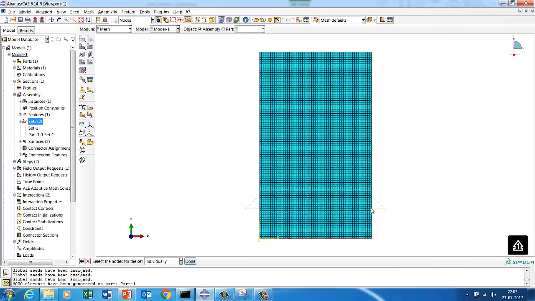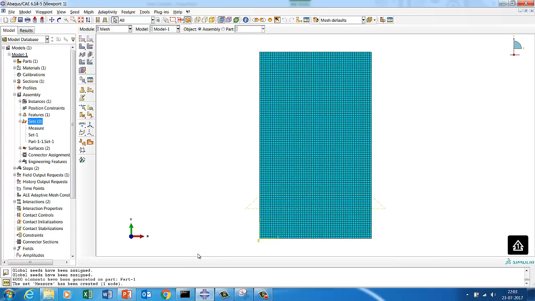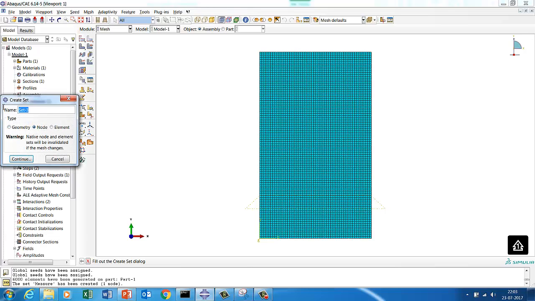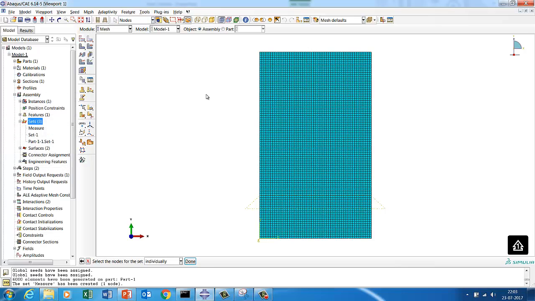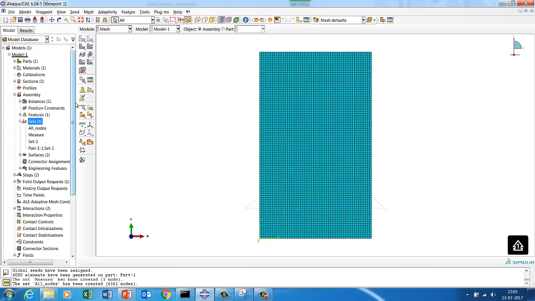So I'm just going to measure here. I put 1 there, and then I'll create an all node set, because we need to give the initial condition. The initial condition is that the plate is at 0 degree C. That will be applied in loads.